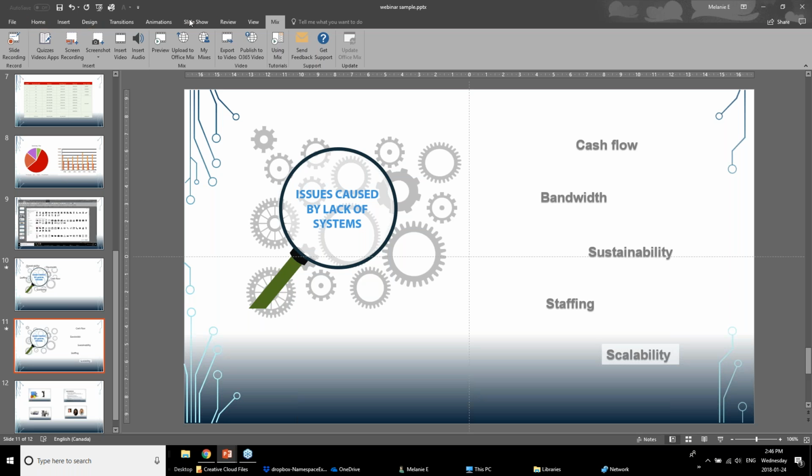So I'm going to go here along the top. Once you've installed Mix, you'll see that it appears as an option on the tab. And when you click on it, you'll have the Mix ribbon. So you'll see we have a bunch of options.